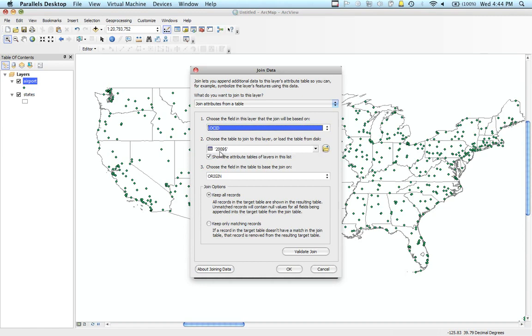Since there's only one in there, it's only giving me a choice of one, which is 2009. And I'm going to join it to the origin field because that had the 3 letters. And then it's going to give me an option to keep all records or to keep only matching records. I'm going to keep only matching records.